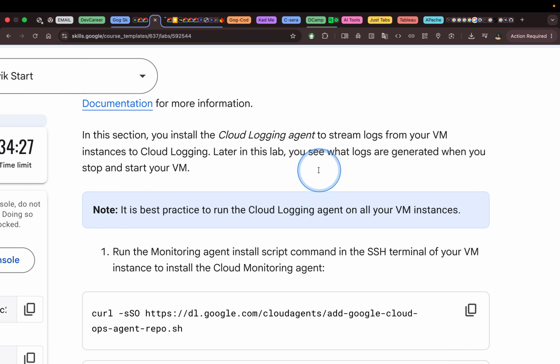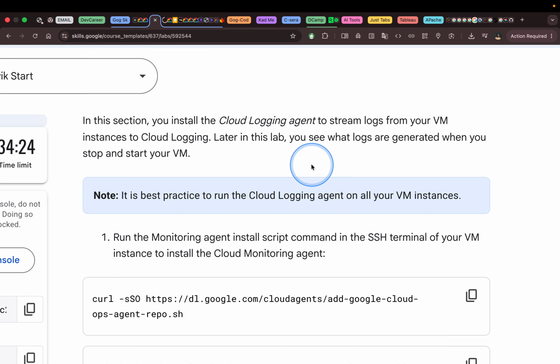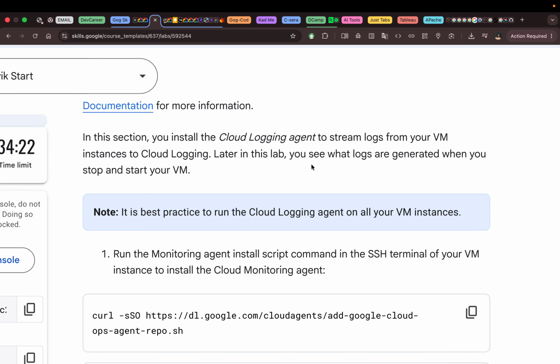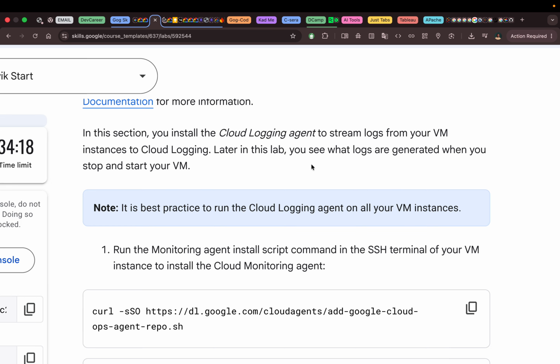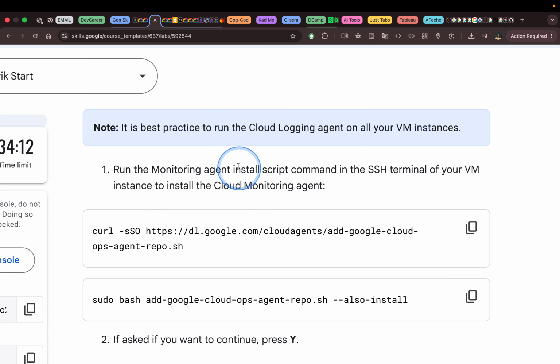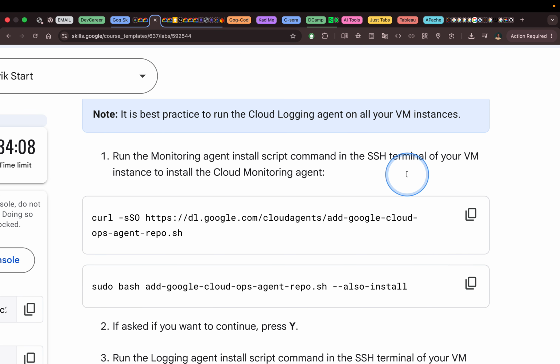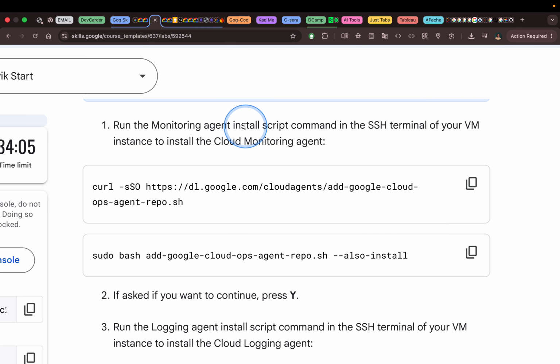In this section, we'll install the cloud logging agent to stream logs from our virtual machine instance to cloud logging. Later in this lab, we'll see logs that are generated when we stop and start our virtual machine. So it's best practice to run the cloud logging agent on all our VM instances. So we're going to run the monitoring agent install script command in our SSH terminal to install the cloud monitoring agent. So we'll start with this.